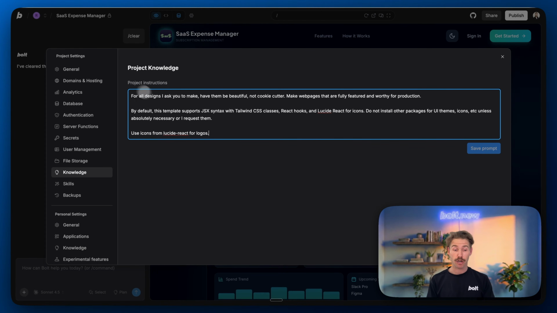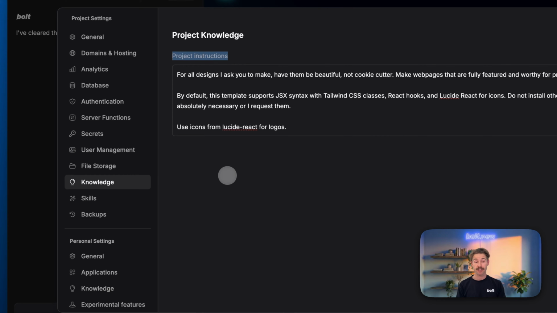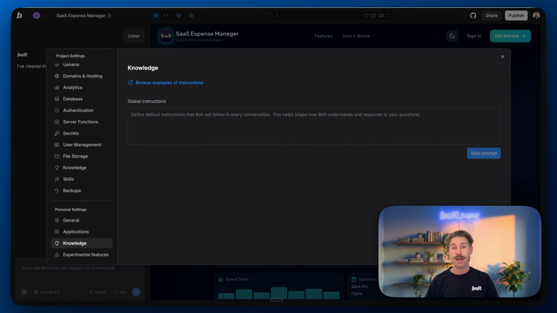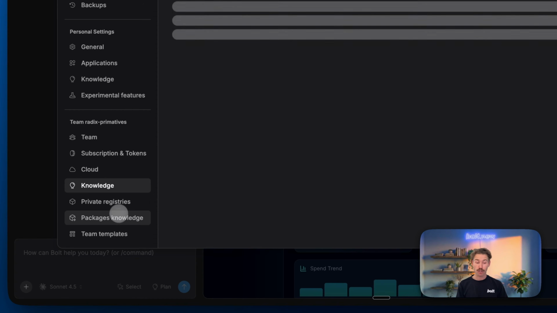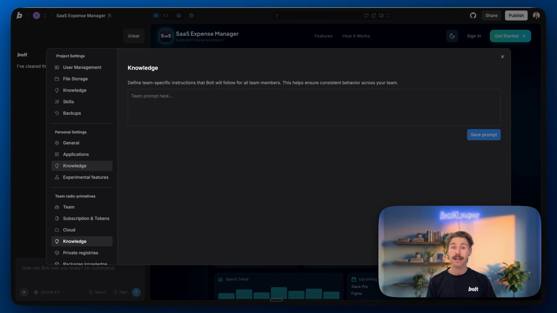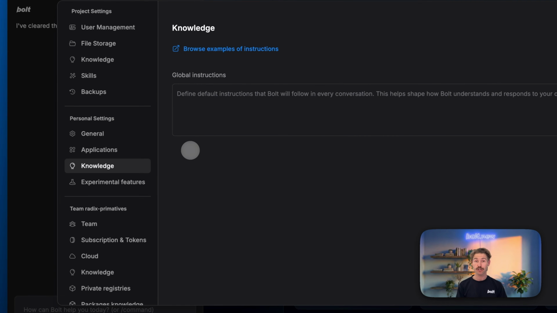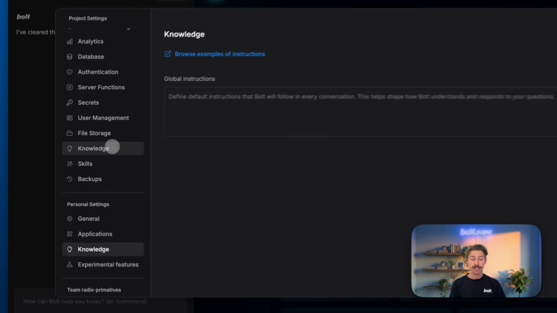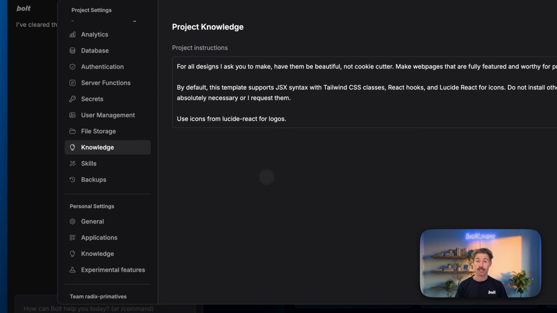Now, these project instructions will only apply to this specific project. We can also open global instructions, and anything you add here will be applied to every single one of your projects. Finally, there's team knowledge and package knowledge as well. Note that these all have a hierarchy. So the lowest priority is the team knowledge and package knowledge. Higher in that hierarchy comes your global instructions, which will override the team instructions if it comes to it. The highest priority, which will override everything, is your specific project instructions.